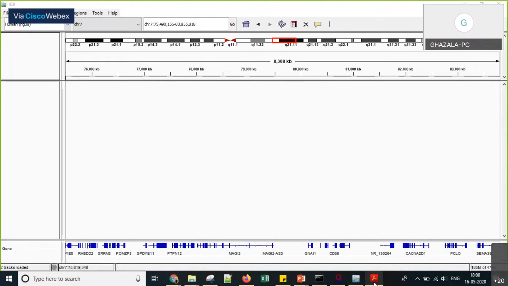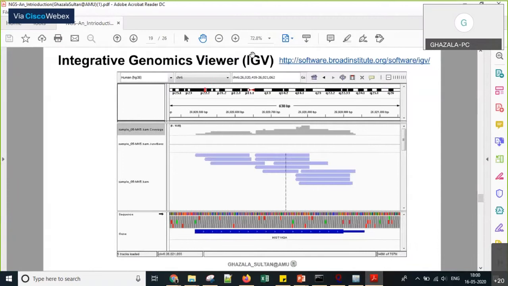IGV's full form is Integrative Genomics Viewer, so it is only a viewer, not an alignment tool. How to align? Alignment is also one of the steps in NGS analysis, where there are different alignment tools that we can check. For example, BWA-MEM is there, then TopHat is there. So there are different alignment tools that we first need to check when we are doing the analysis. So IGV is the next part after the analysis.